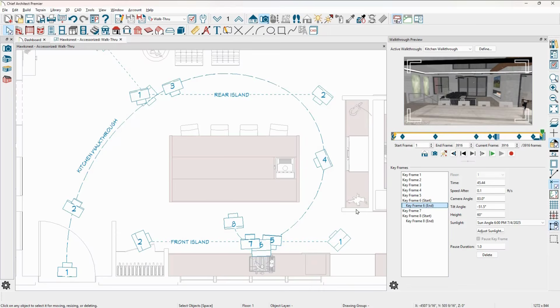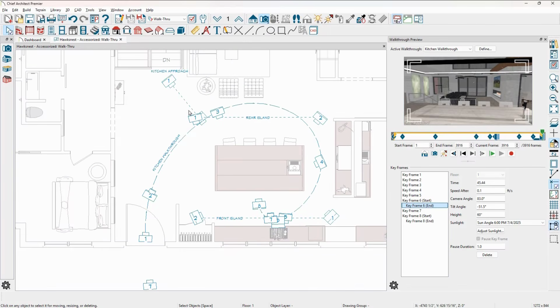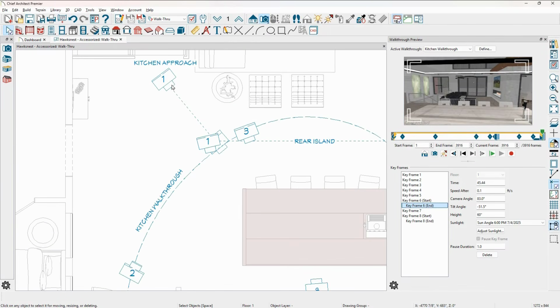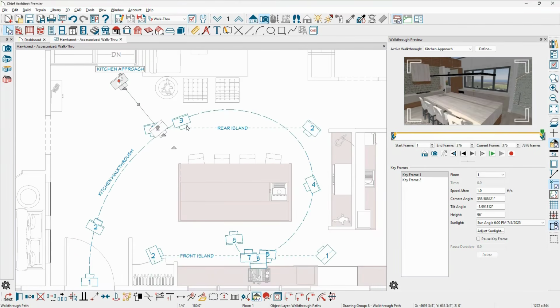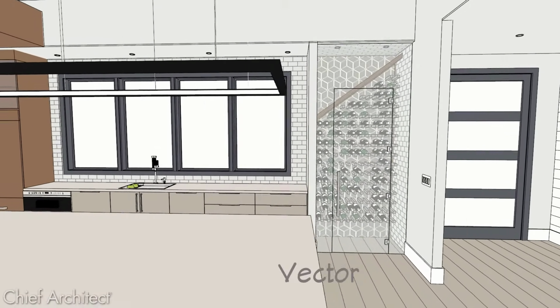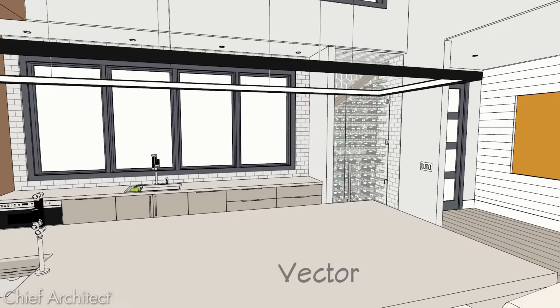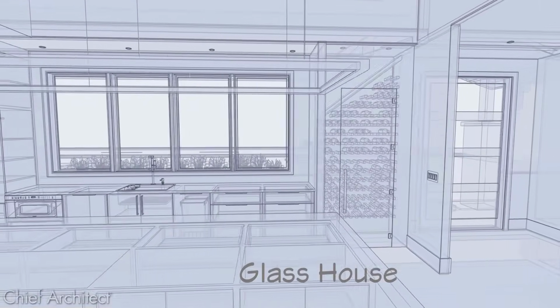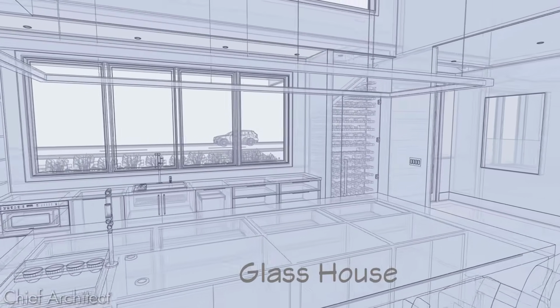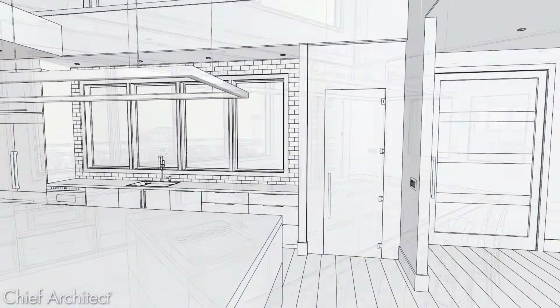Now as I scroll out and we look at another one, I've got a kitchen approach, and I'll highlight this. And there are really 3 segments in here: the kitchen approach, the rear of the island, and then the front of the island. And I've recorded these in each one of the different camera styles. This is a different way than the spline that I've created circling around it. This allows you to focus on the things.